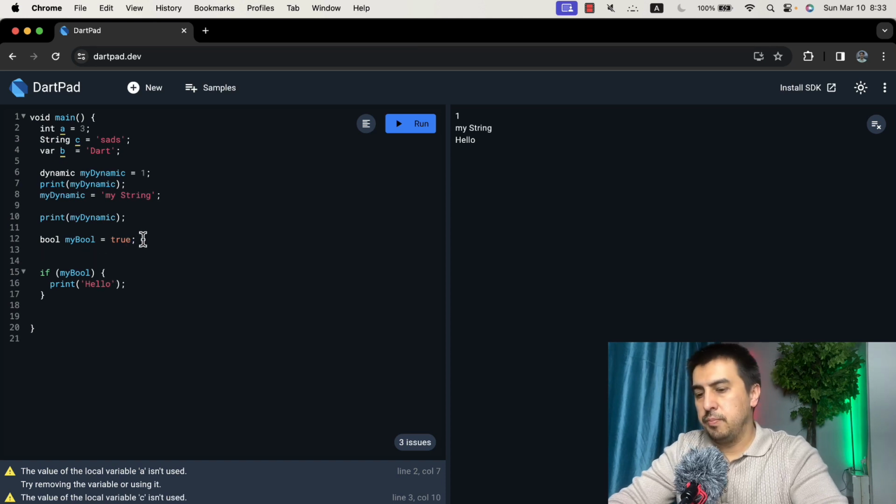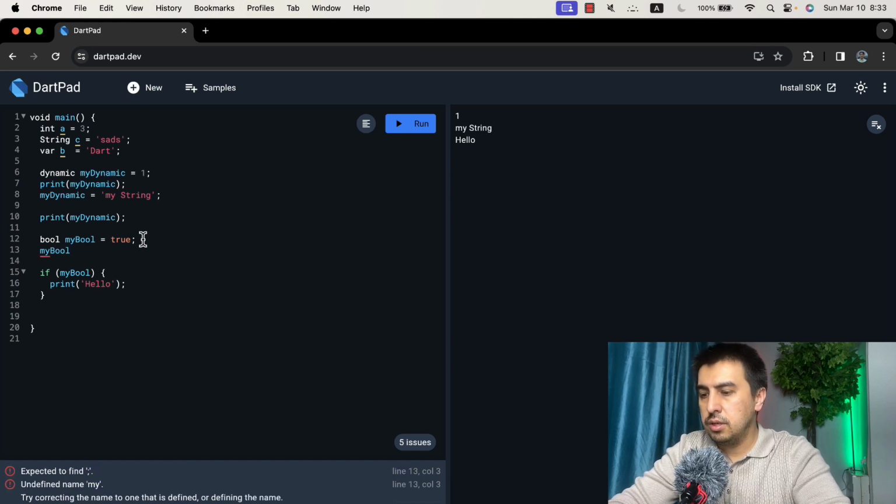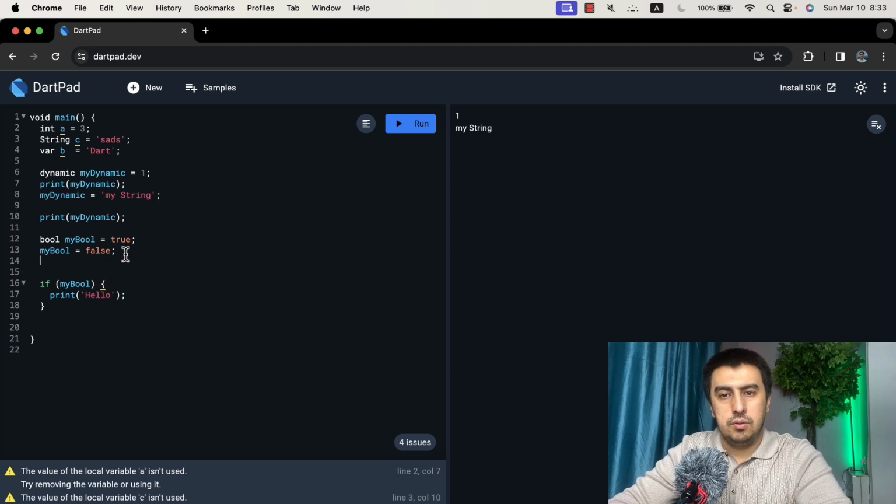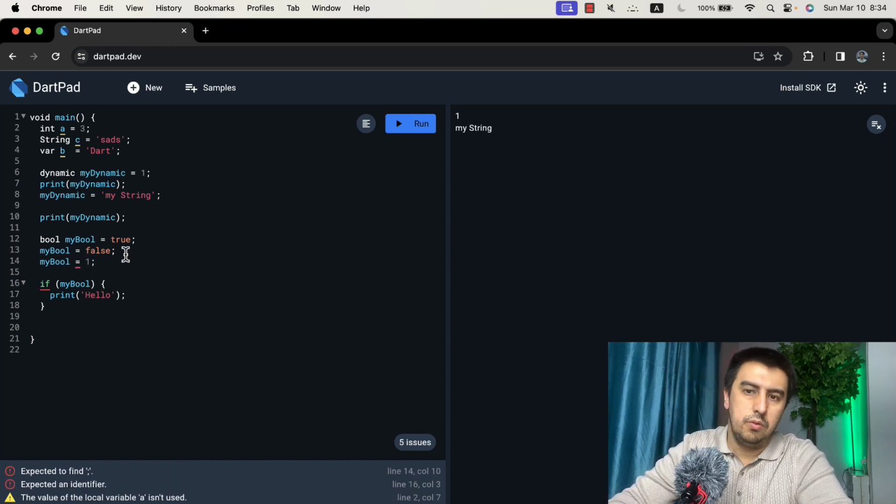Okay, my boolean equals false. We updated it to become false. Now hello will not be printed. As you can see, because it is false now, it will not be printed. We cannot change the type. This applies to any type, like integer, string, and boolean. If you want to update it to, say, my bool equals 1, it will definitely give an error.